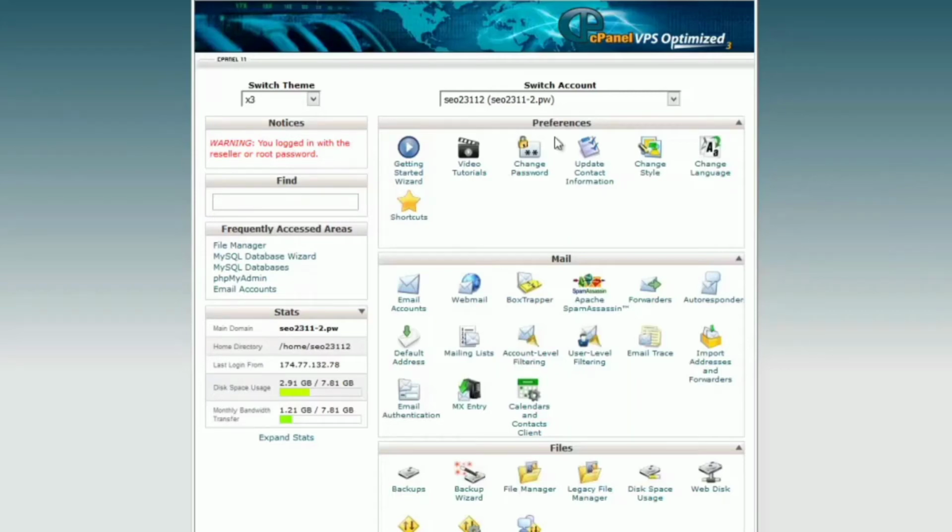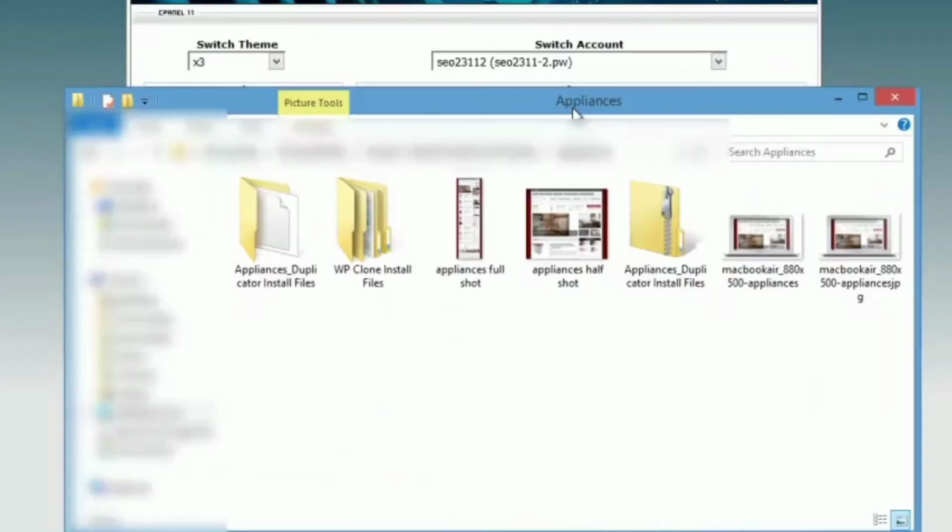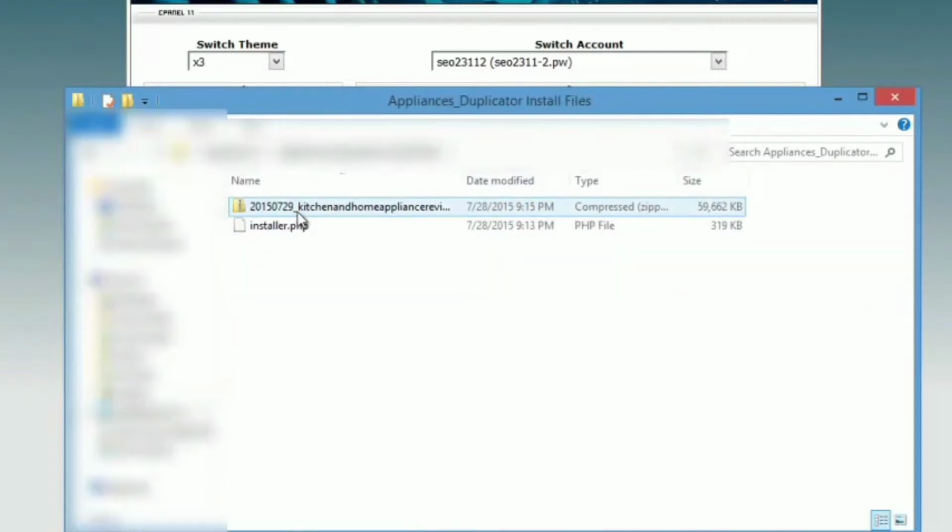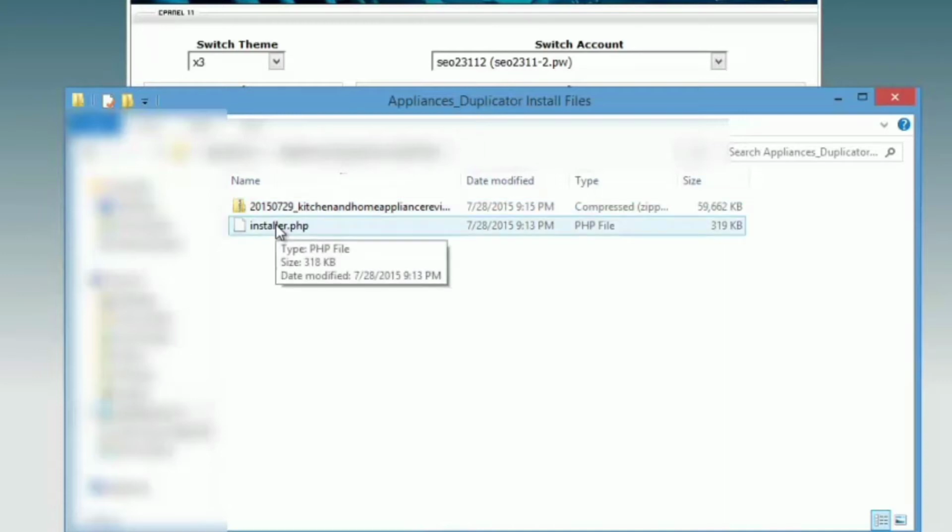Now we're going to go over installing your site with duplicator install files. When you download one of the sites from the download page, you'll have a zip folder indicating it's the duplicator install files for the site. You want to make sure and extract that zip folder so that you have an open folder. The open folder should have the actual site and installer.php. Those are the two files that we'll work with when installing the sites with duplicator install files.